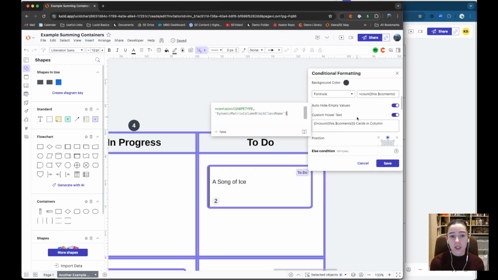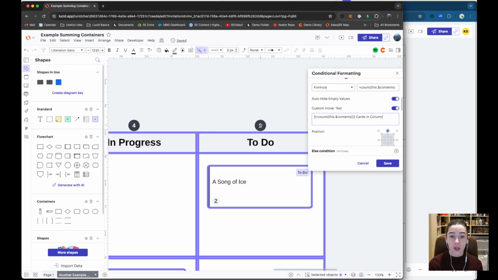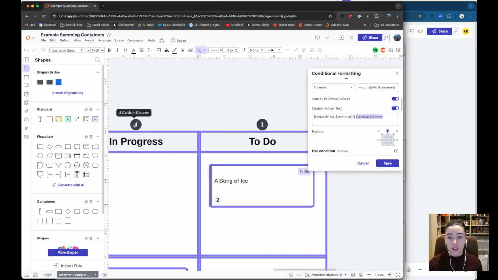And then the other thing that I've done here is I turned on the custom hover text option. This is nice because it means that when I hover over that icon, it lets me put a message there. So in this case, I've chosen to say, insert the number of cards. This little curly bracket syntax, two open curly brackets and two closing ones around the exact same formula I used above, is going to resolve that formula and let me display it in this specific text. So it's going to say, 1 cards, great grammar there, in column. That allows me to see how many and put my little message when I display it on hover.